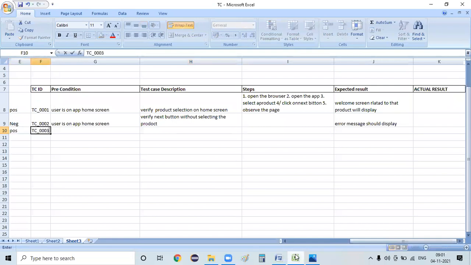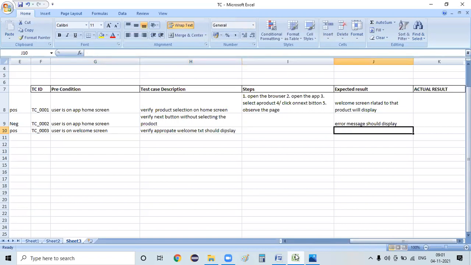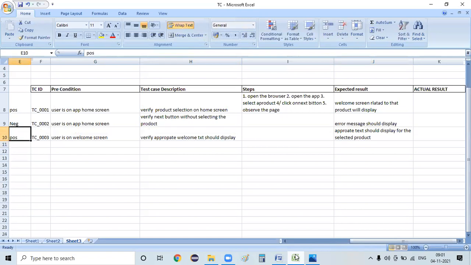Test case 0003. User is on a welcome screen. Verify appropriate welcome text should display. Appropriate text should display for the selected product. For whichever product you have selected, I just need to verify whether the appropriate text is displaying or not. That's it. Done the deal.